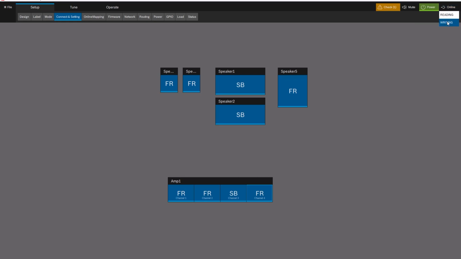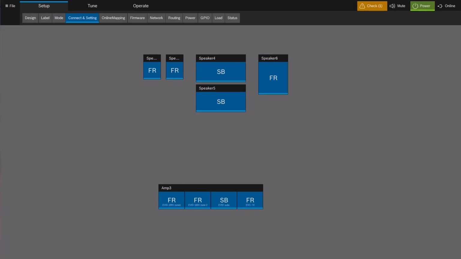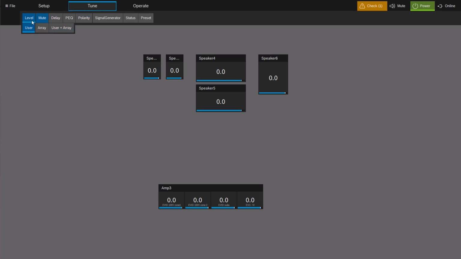When you click online, then writing, the speaker settings get transferred to the dedicated amp channels. The tune tab works the same for iX as with all other Dynacord amplifiers in SONICUE. Click tune and you immediately see the user level settings of all speakers.